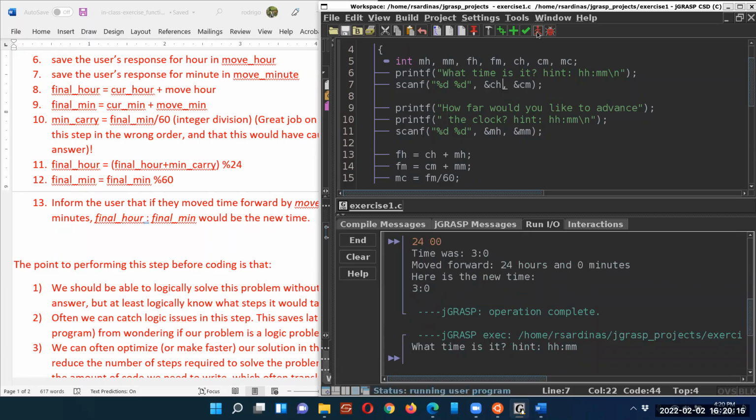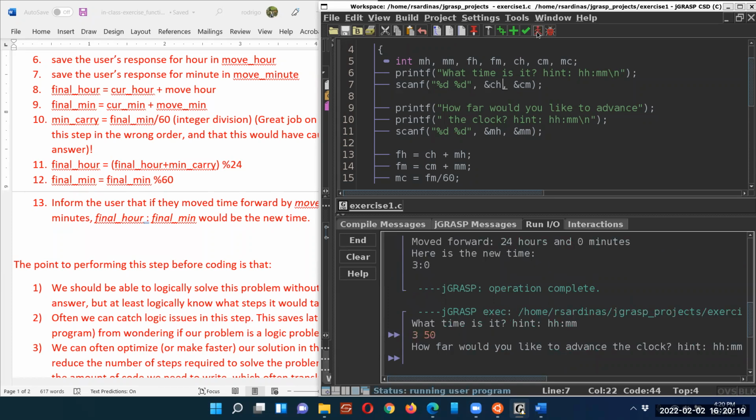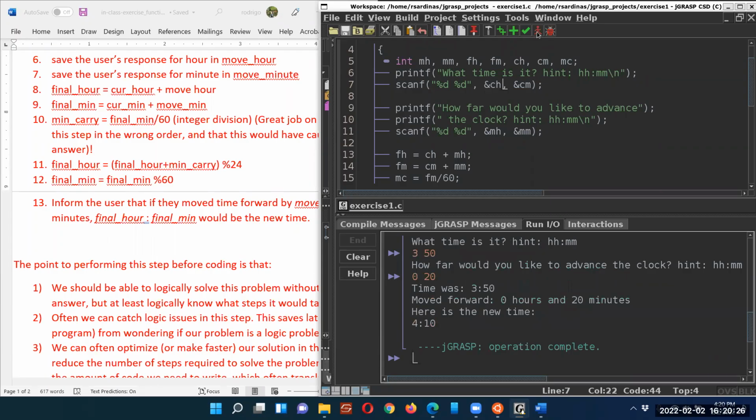What time is it? It's 3:50. And I want to advance 0 hours and let's just say 20 minutes. What time should it be? It should be 4:10. Very good. So this is how it's supposed to behave.